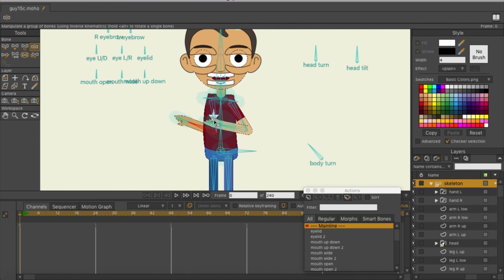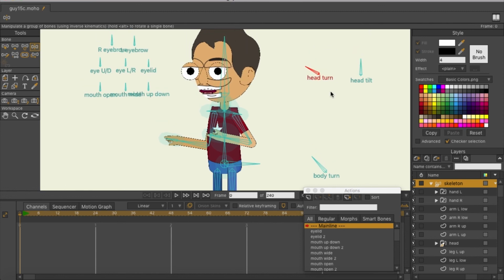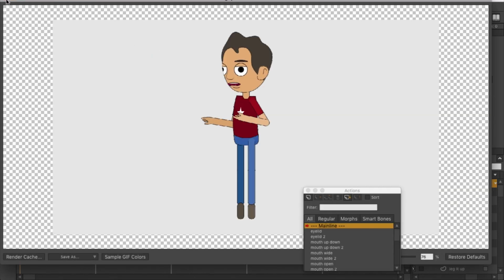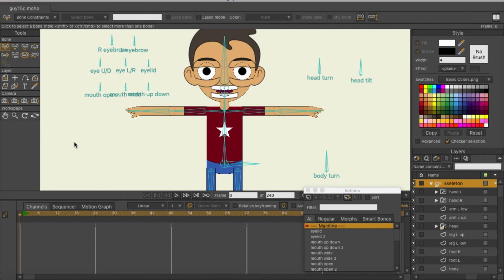Alright, so now we have a character that could turn 180 degrees, his head and his body, as well as a little bit of a tilt up and down. So in the next video I'll complete the rest of the turn so that he could do the full 360 and add some other little things as well.